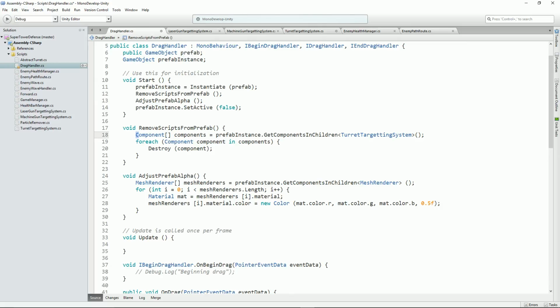and this goes through and looks for any components in the children of type turret targeting system, which is interesting because obviously we don't use turret targeting system. We use machine gun targeting system, laser gun targeting system, and missile launch targeting system. But that's okay because this script is of a type turret targeting system because it's a subclass of it, and then for each one you find, destroy it. So remove that component, and that therefore means that it won't be doing any funky business.